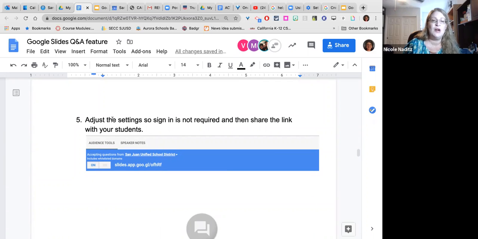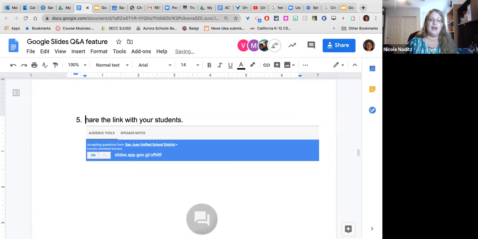So sign in is not required, but actually, I'm just going to change this to share. I actually experimented with that and it doesn't matter. They have to sign in with a Google account no matter what. The only difference is it doesn't have to be a San Juan Google account. So if you were doing something with parents and you wanted to allow parents to participate in a Q&A, for example, you could adjust this setting where it says accepting questions from San Juan Unified School District, and it says accepting questions from anyone. However, even if you say anyone, they will have to choose a Google account in order to participate in that feature.